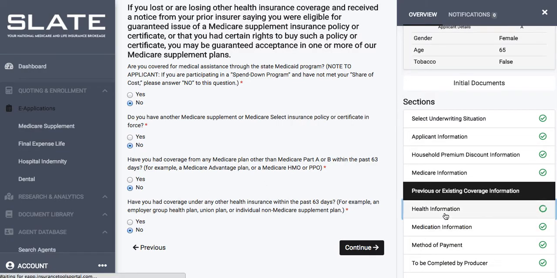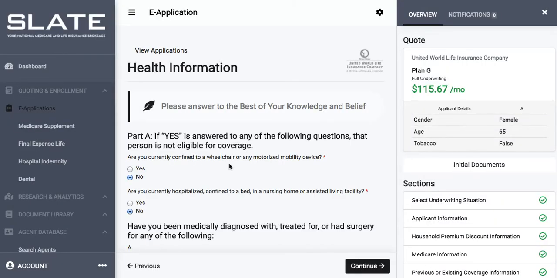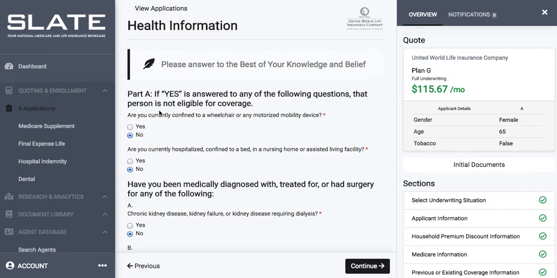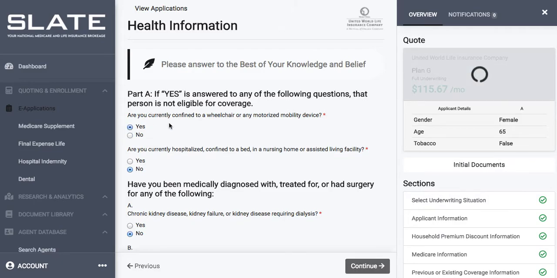We'll click Continue. Now as I go into the health information section, it will tell me if I answer yes to any of these following questions that the person's not eligible for coverage. So note if I select yes here, it updates in real time because it's all a real-time e-app. And I'm actually going to get a notification here at the top.